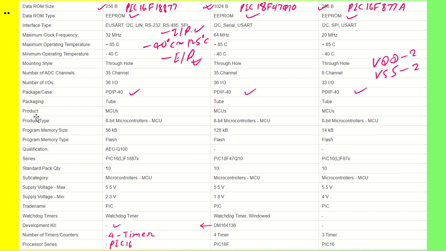Now coming to the fact, what is this product called? Actually these are called MCUs, that is microcontrollers. The product type is 8-bit microcontroller, so all three of them are 8-bit microcontrollers. Program memory size, they have written 56 KB, 128 KB and 14 KB. And the program memory type is flash.